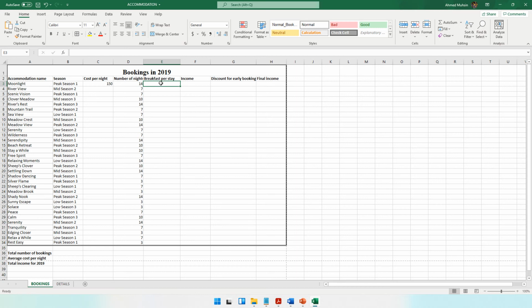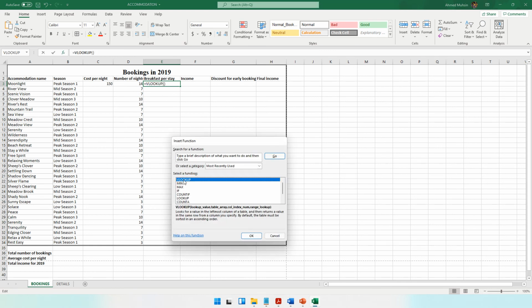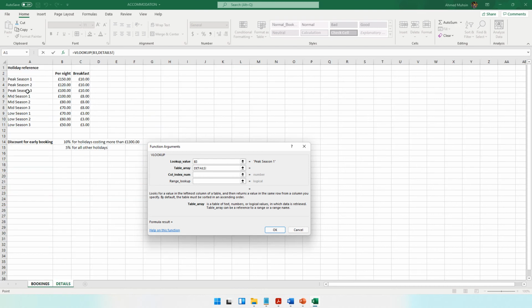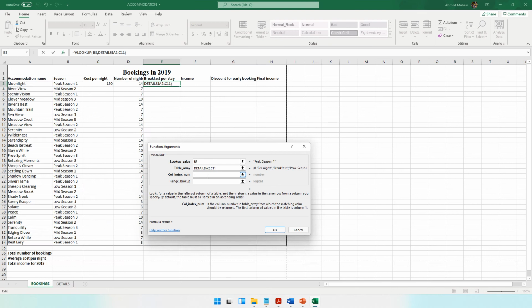So what we have got to do is we have to get those values over here. Okay, so what we have got to do is, once again, we can use VLOOKUP. Okay, and what are we checking? We are checking the peak season, because the breakfast value will be decided, sorry, the breakfast per stay, the amount will be decided based on the season. Okay, table array, where are your answers kept? My answers are kept from here to here. Okay, then column index number, which column has your answer?